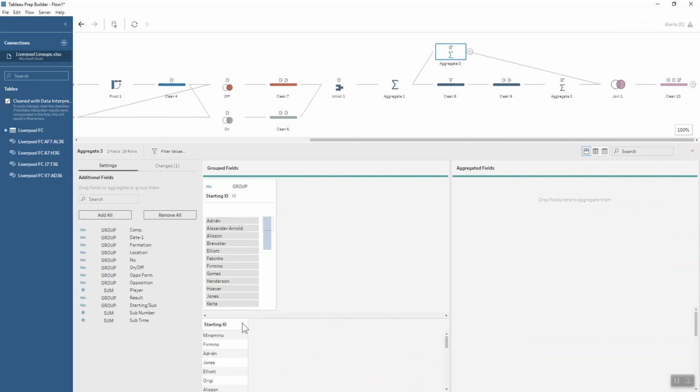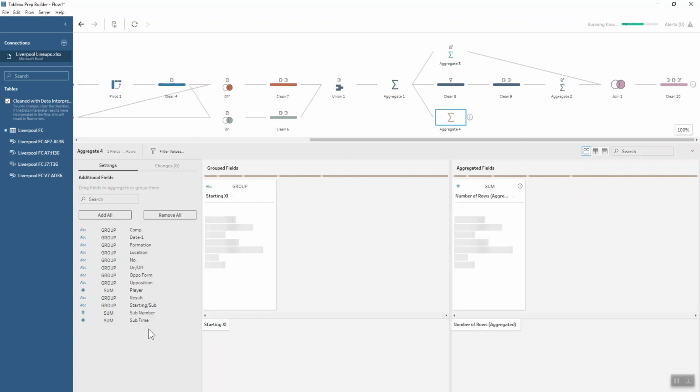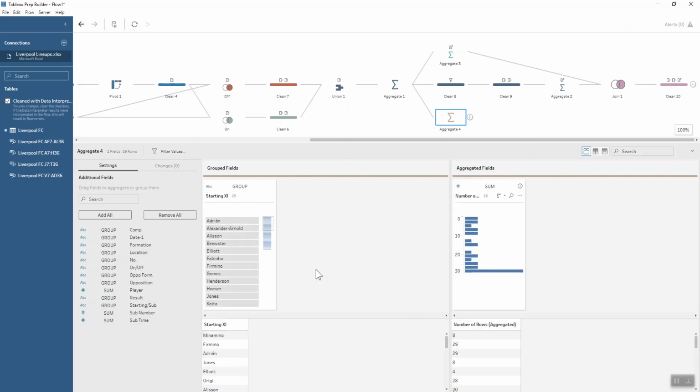So if we group by a player here, let me just add on an aggregate because Tableau Prep has a strange issue at the moment. But I'll show you what I mean. So we're grouping by the starting 16, and then we're summing the number of rows, basically. So how many times were they in the squad?